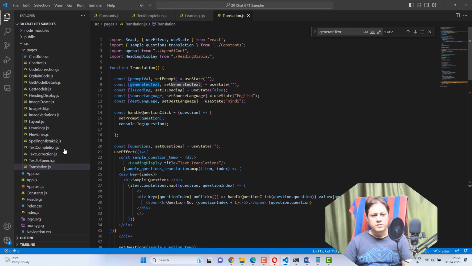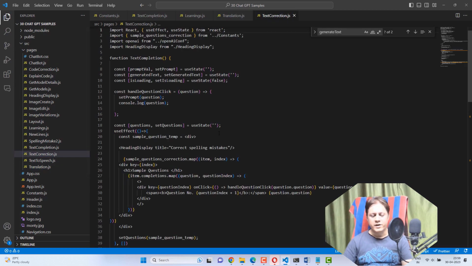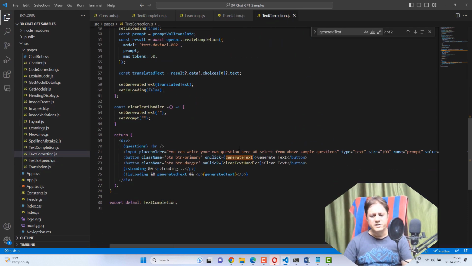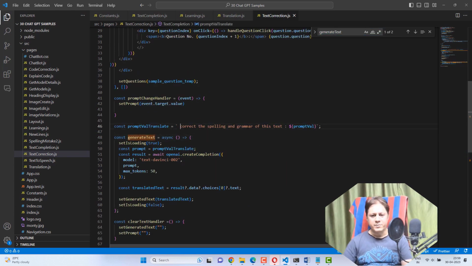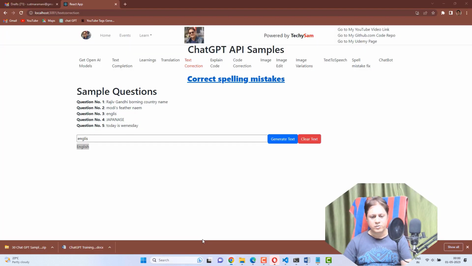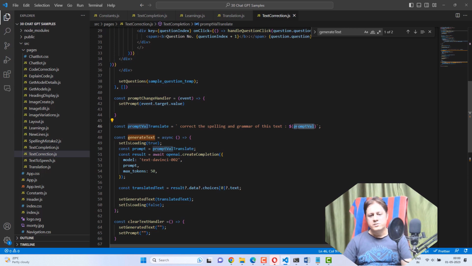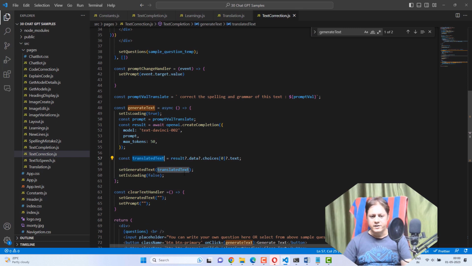So let me show you what it is doing. It is also the same actually. Everything is similar. On generate text, I am sending the prompt, and in the prompt I am mentioning to correct the spelling and grammar of this text. So this has to be in the prompt. This is very important. Whatever you want from the system, you need to mention that you want the system to correct it, and then whatever prompt is there. Prompt means what? This text, whatever is there in the text box, this is the prompt. So send the text, and it will respond with the corrected text.